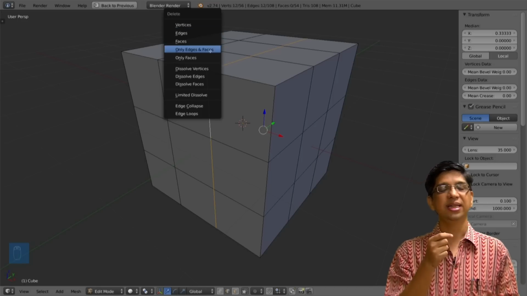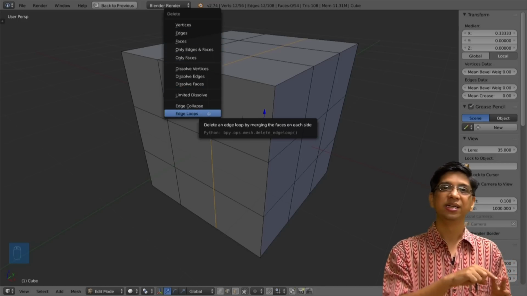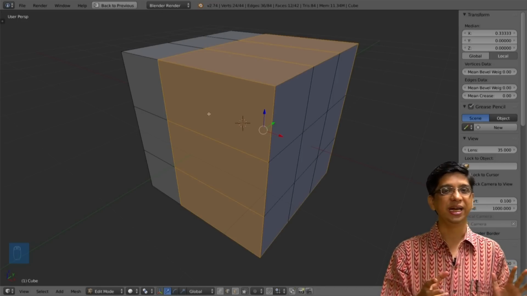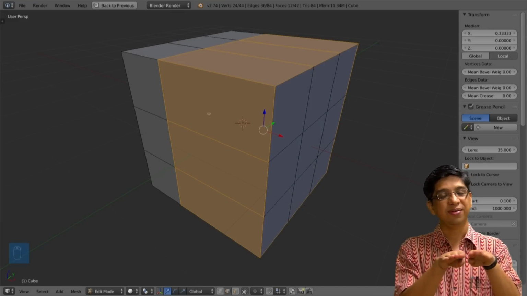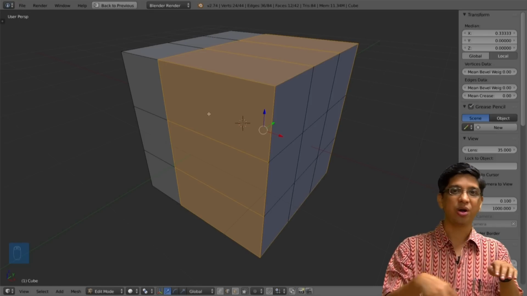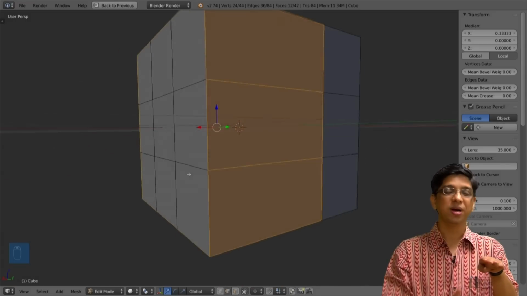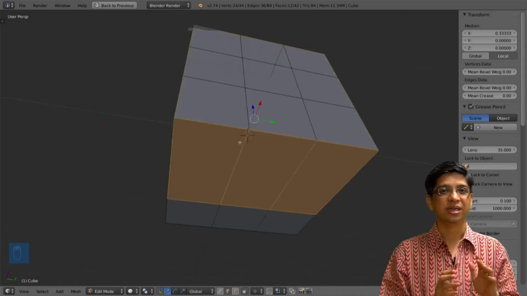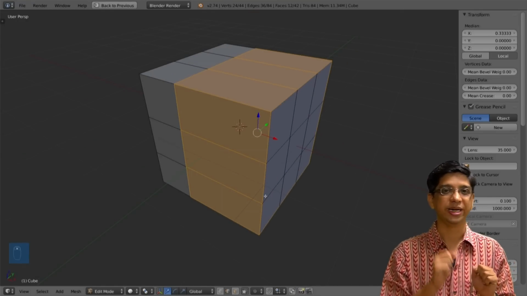The last in this list is Edge Loops. If you click on that, this particular loop cut will get deleted and the 2 faces which were divided by it will get joined. So now you can see this orange strip which is now unified because the loop cut has been deleted. That is how you can delete a particular loop cut if you do not want it.